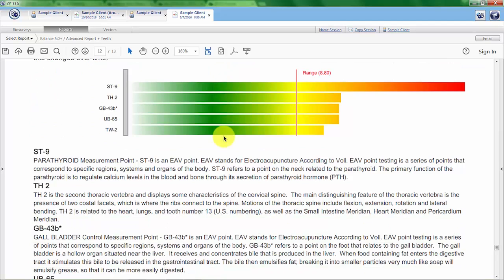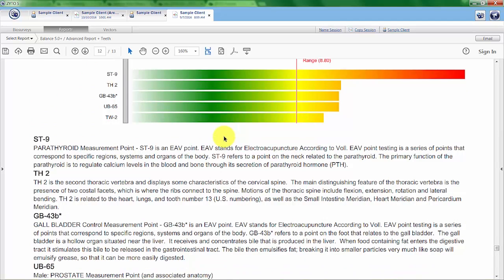scan. The other thing that I will point out is that we have parathyroid and T9, but then we also have the triple warmer meridian, which also has to do with the parathyroid. So it might be another area that I want to look at.